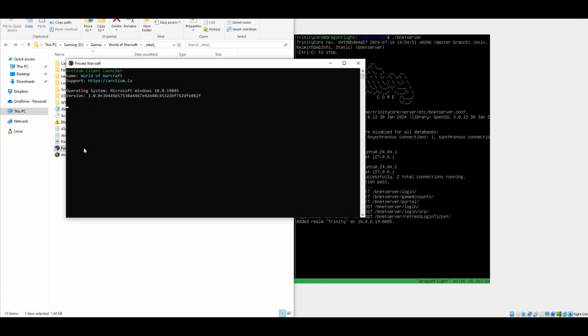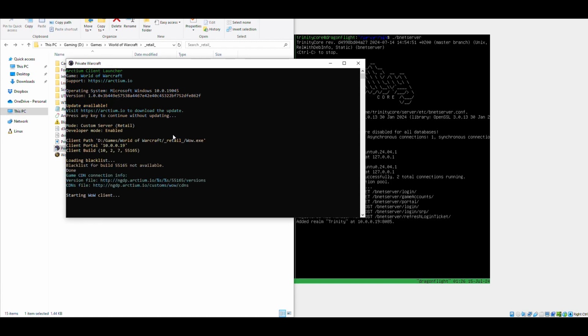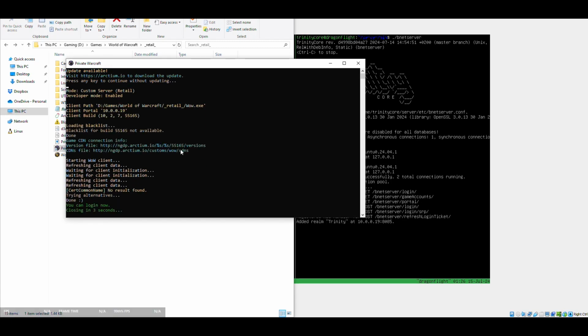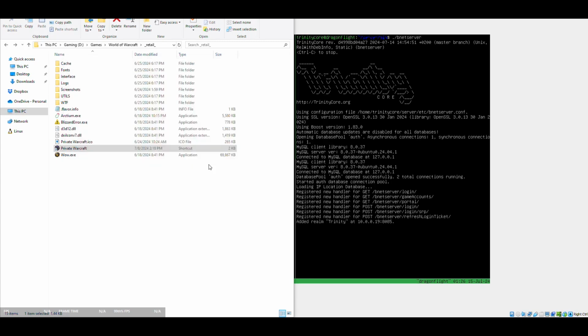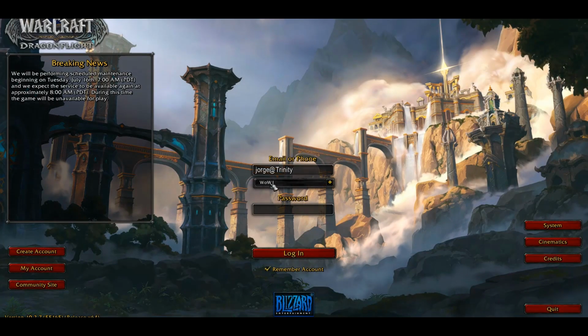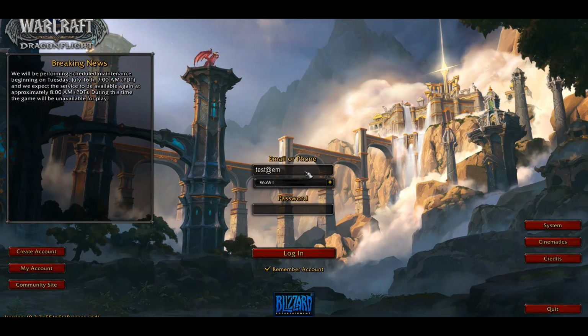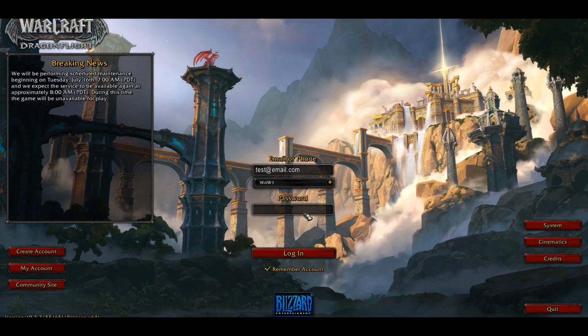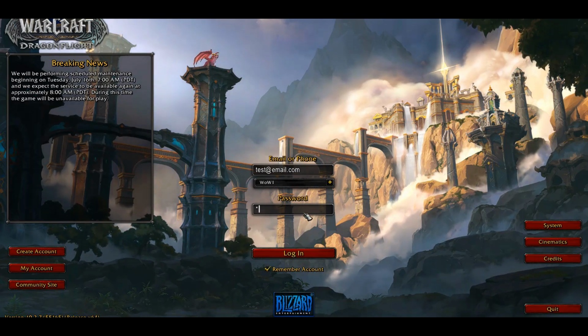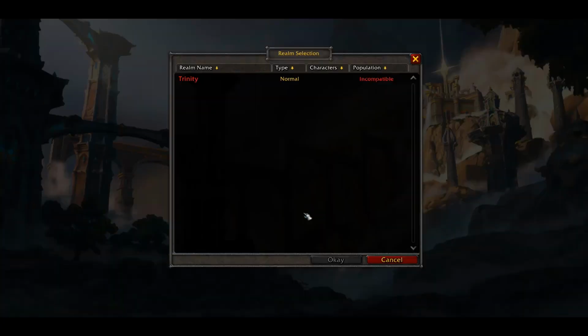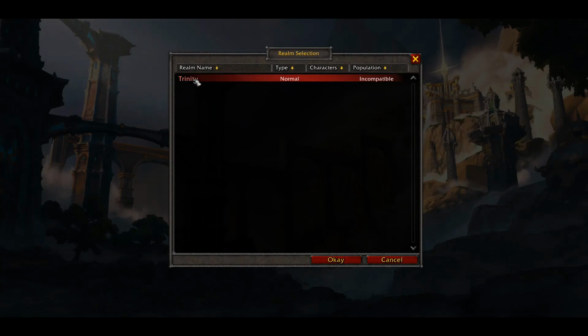So if you click here, then you see it says that it's going to load. In my case, it says that there's an update, but I'm not going to update, so I just press any key, and it says, okay, connecting to the server, and boom. And then it'll start the game, and once the game starts, then you just have to connect here, and in this case, we said it was going to be test@email.com, and we said that the password was going to be password. And then you see it connects to the server, and then here's the realm that you can pick. And in this case, we say okay.